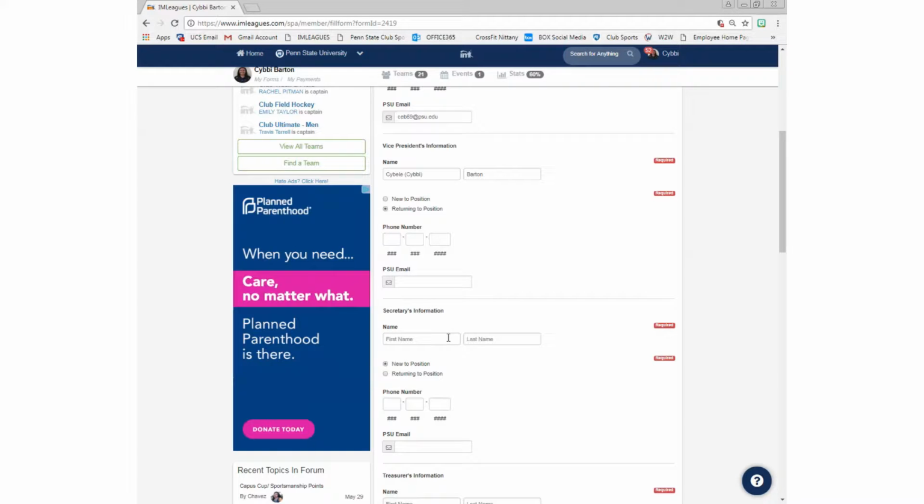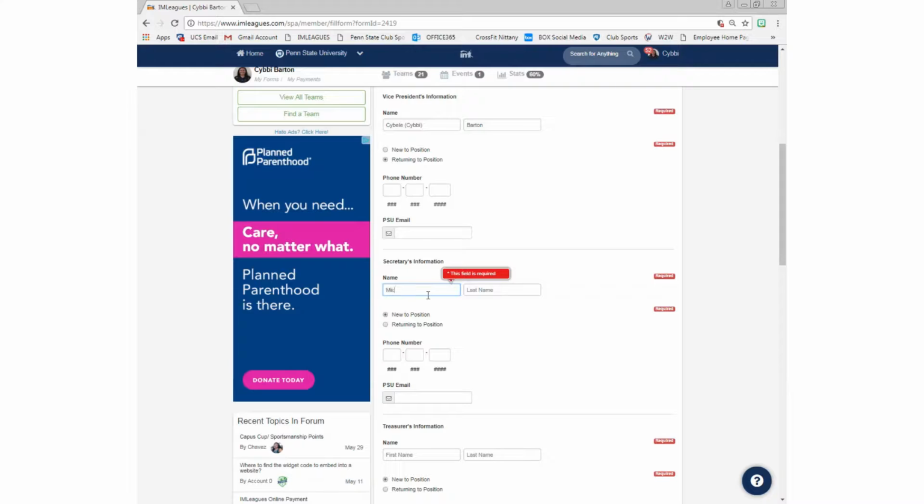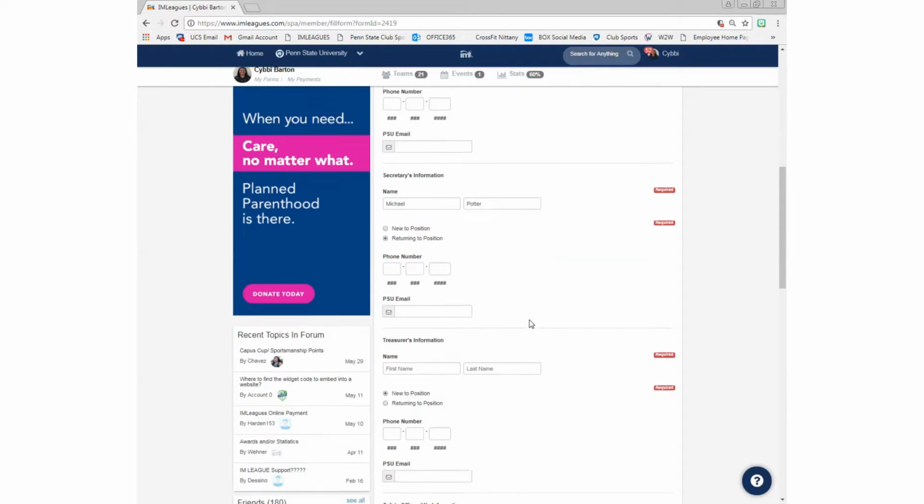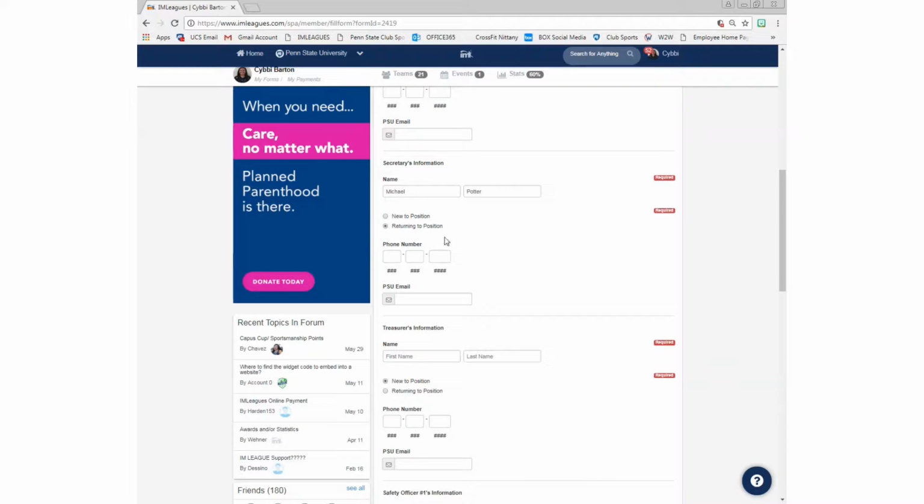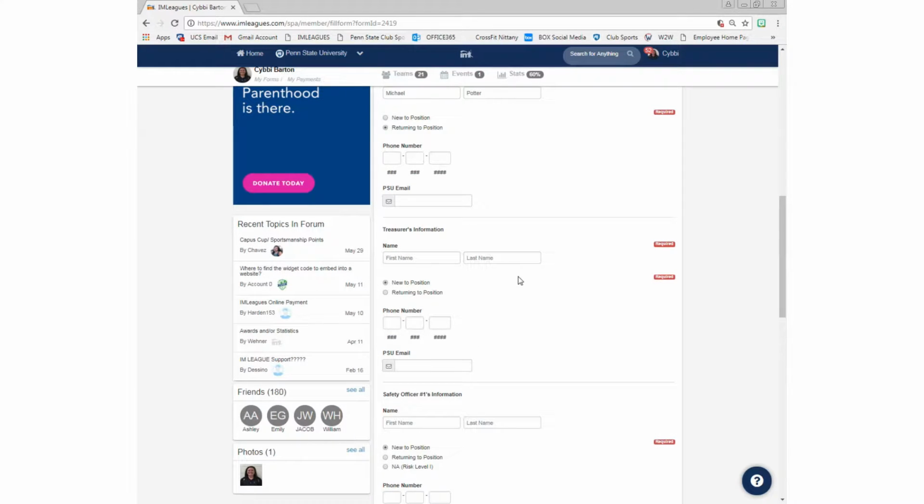And then you're also going to be indicating on there if they're returning to the position or if they're new to this position. So if your president is returning, you'd be selecting that. If they're new, you'll be selecting that button, keeping in mind that it does default to new to this position. So this is going to give us information about how many returning officers we have, and if we're meeting with the same individuals, or we need to have conversations to talk about some of our past history with the club and our beginning of the year meetings.